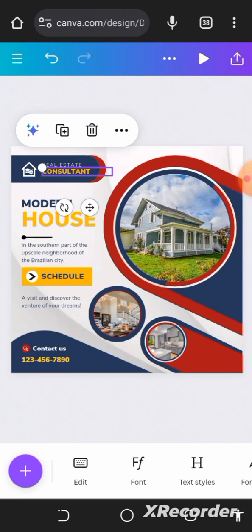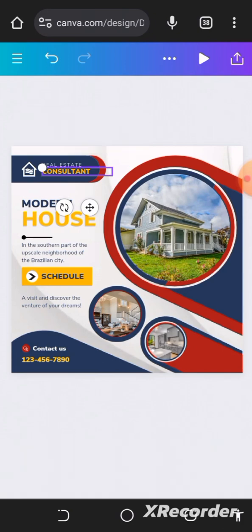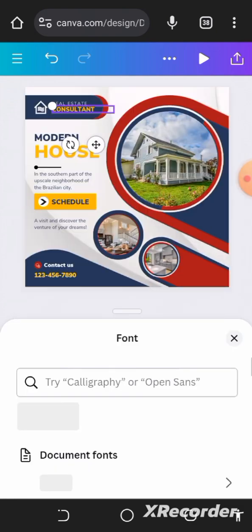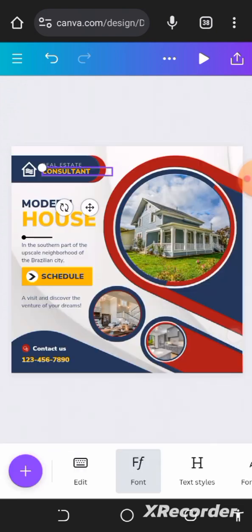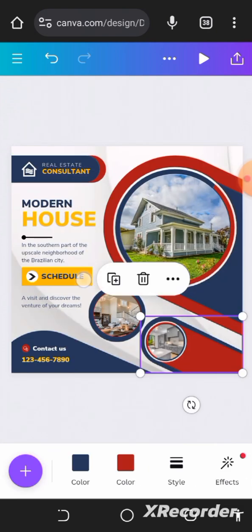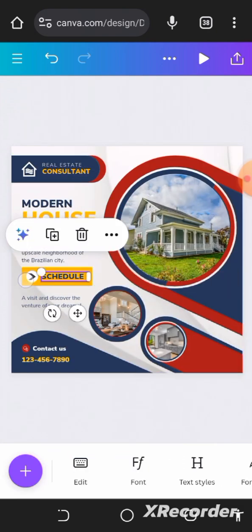So if you have a brand font, you can just go to font and search for it and bring it in. That's all. It's very, very simple. In fact, that is it. So this one now, you can also change the background.